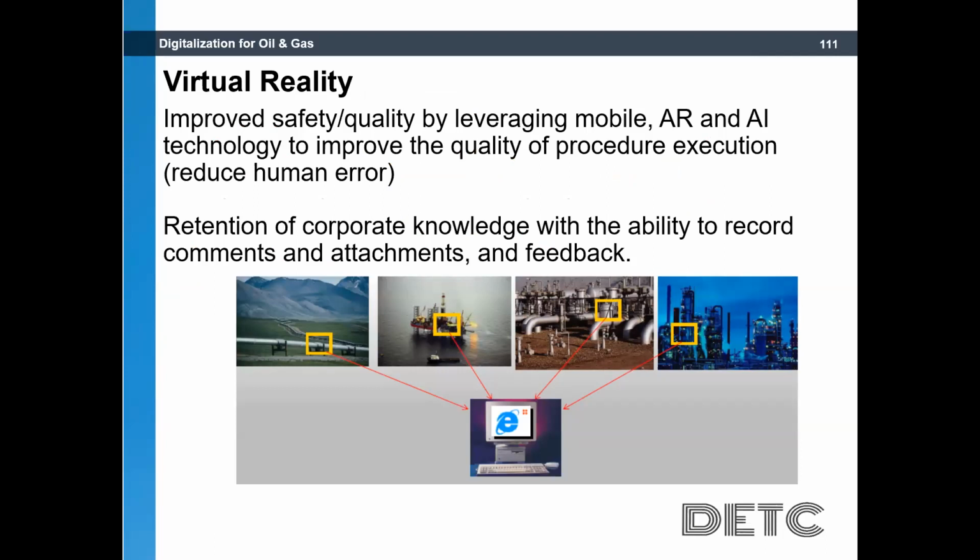Virtual reality is an enabler because it allows for more feasibility. It leverages mobile technology, and it improves the quality of procedure execution and reduces human error because it retains the corporate knowledge, which increases the digital capital, and it keeps and records the comments and attachments and feedback for future reference.